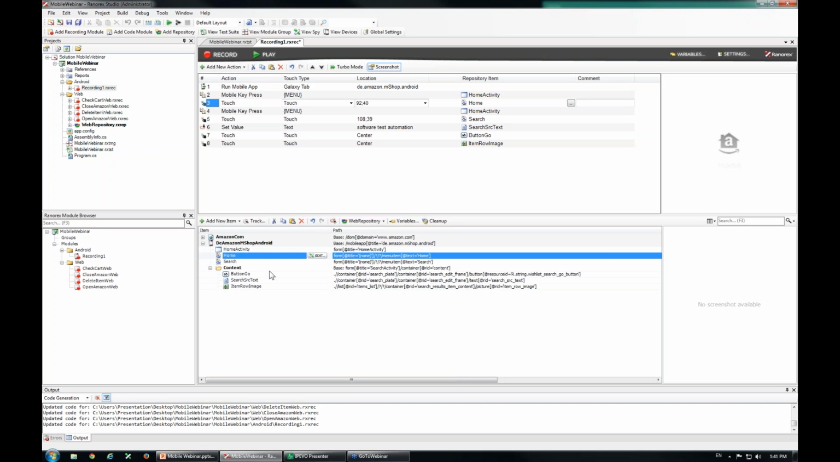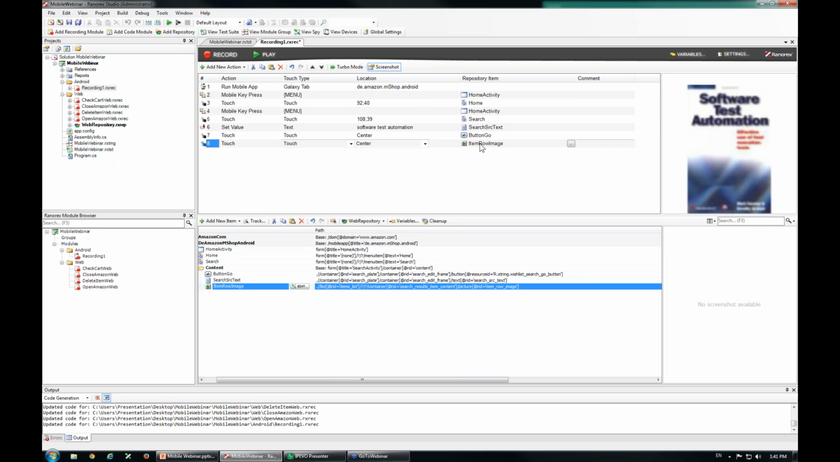To show you an example of that, we see the last action was a touch on this book. One thing I like to point out as a best practice is sometimes these objects can be named quite cryptic names. When I see that, I typically like to go in and rename these to something a little more human friendly, such as item to add in this case. You'll notice that when I change that in my repository, my change propagates throughout my entire test. So here, action 8, the repository item was changed as well.